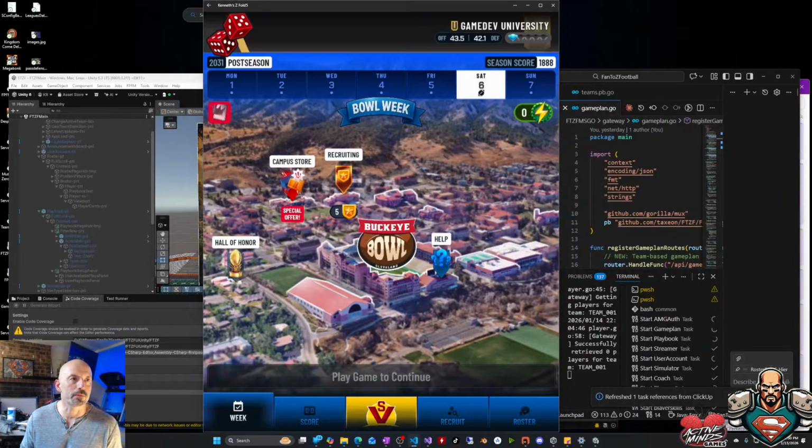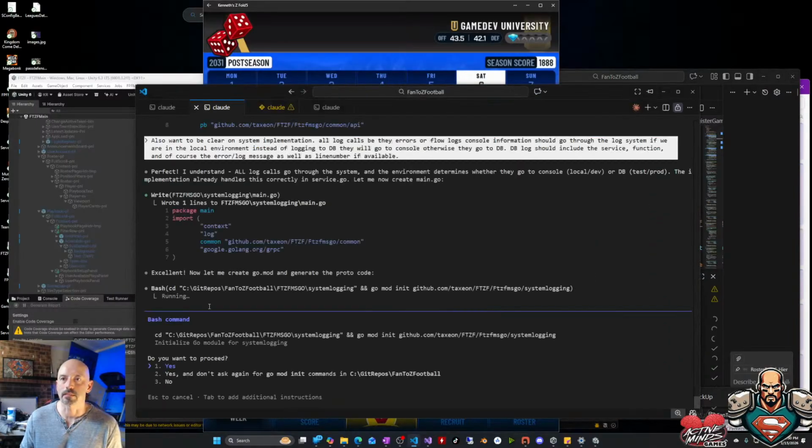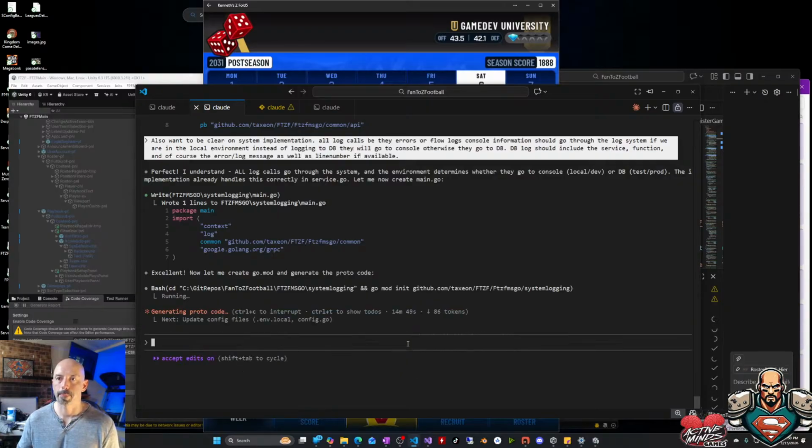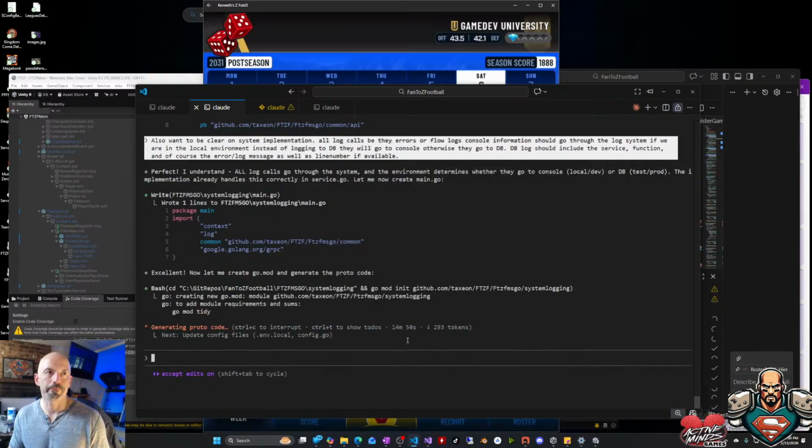I'm going to go to my running processes. Go mod init GitHub. Initialize Go module for system logging. Go mod init. Oh yeah.